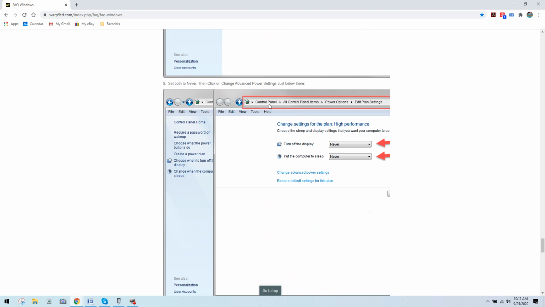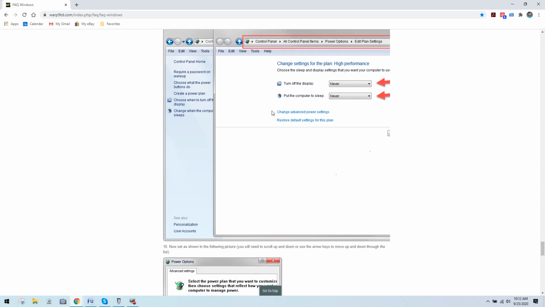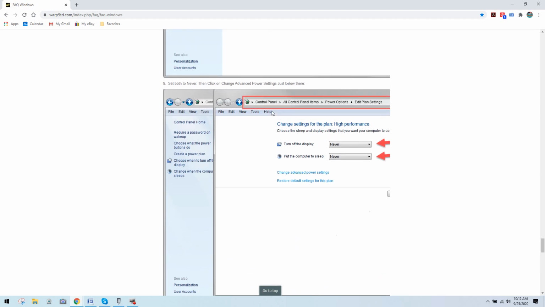Coming over here, you can see he's setting it up so he never turns off his display. Puts the computer to sleep. Once again, screenshot by screenshot. If you're using Windows 10, it's virtually the same thing.